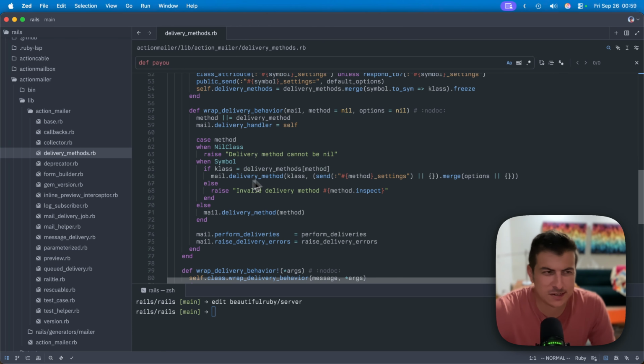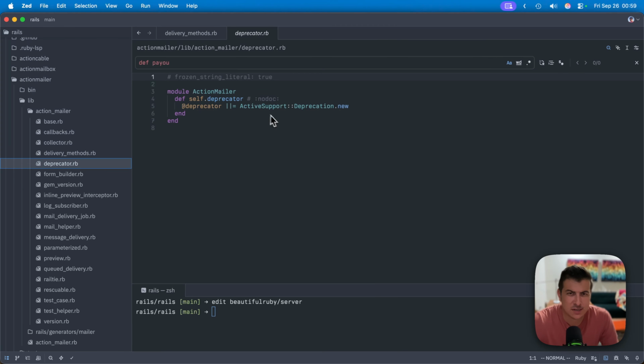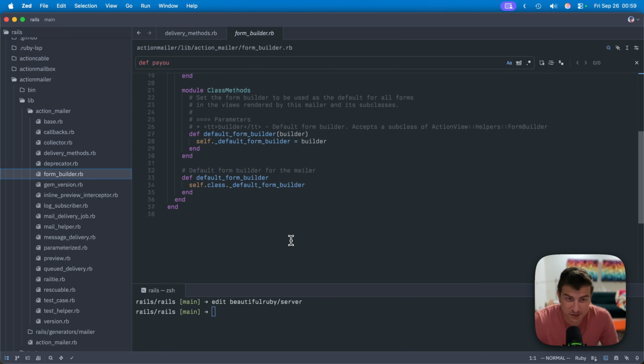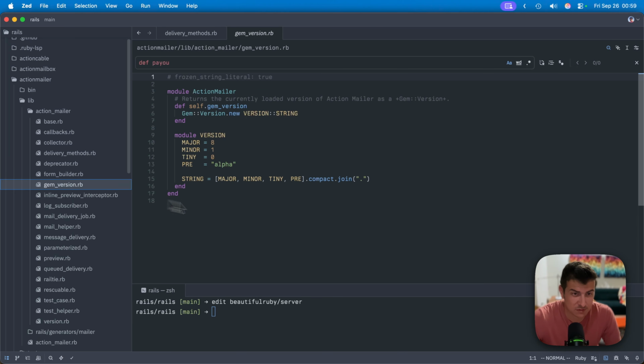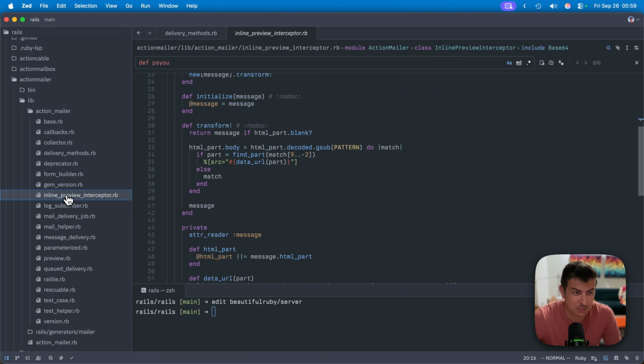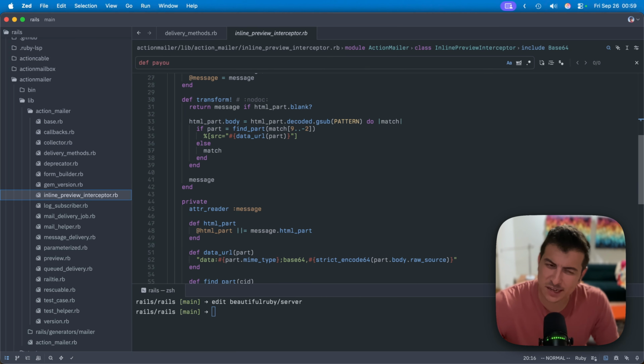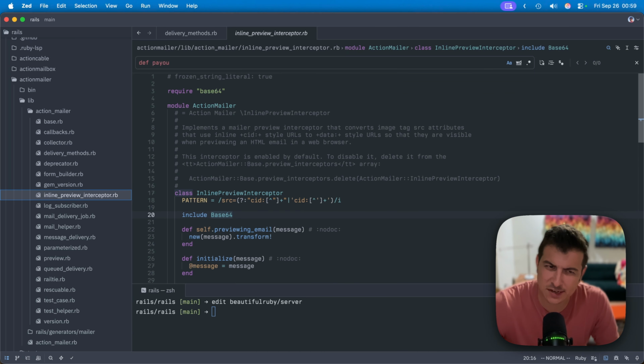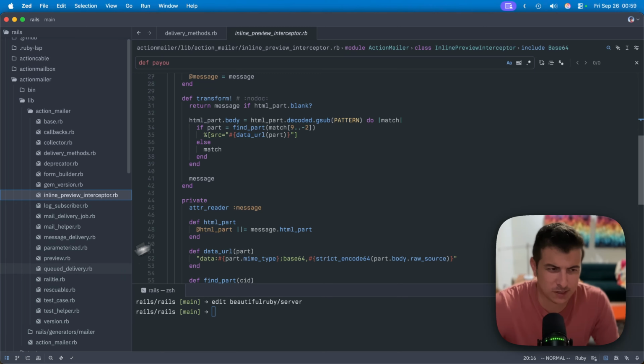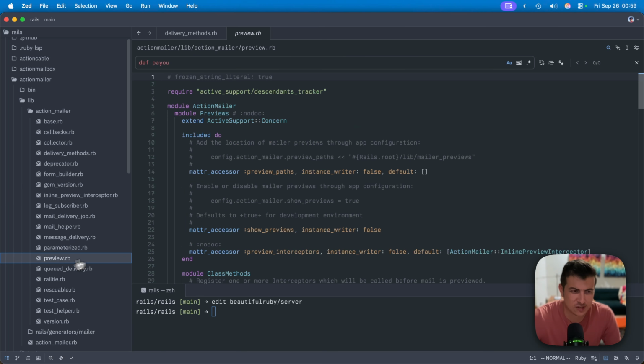Yeah, this is probably just like, are you delivering over SMTP? Deprecation. A form builder, that's interesting. I'm not sure why a form builder would be needed in there. A preview interceptor. This was a thing that I found to be kind of interesting and odd when I was checking out the source code. Like, what exactly are these interceptors?